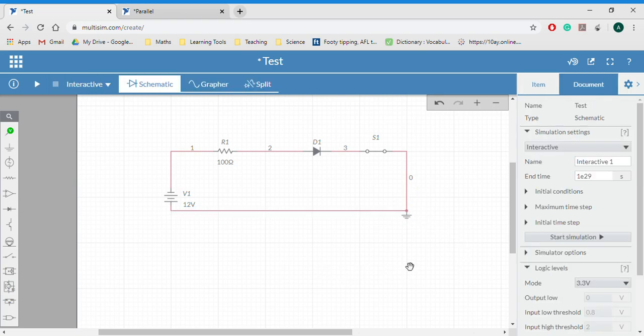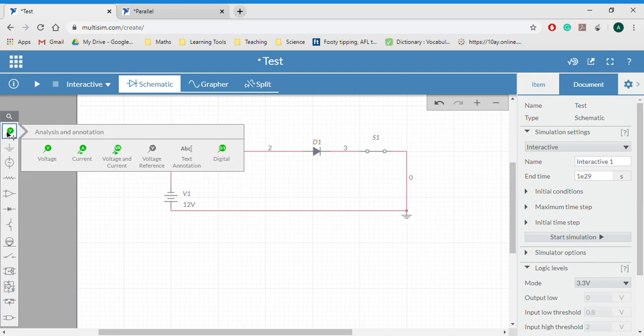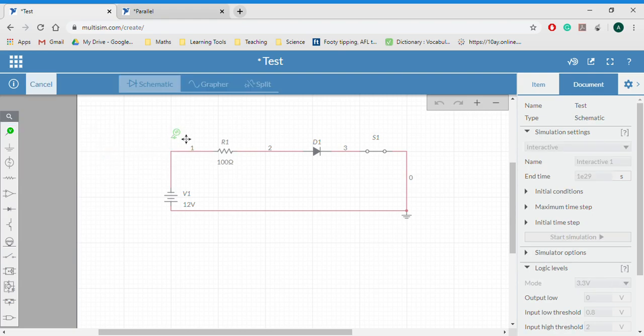Okay, so this is what an example of your circuit might look like. This is our circuit, but we don't have any measuring tools in yet. Just make sure you have whatever you want to measure. If you want to measure voltage, current, or both voltage and current, you can click this one. This is the one I would mainly use anyway.